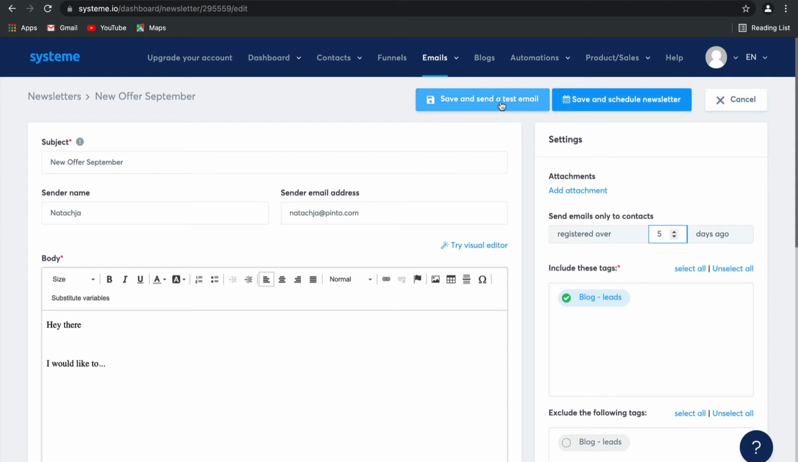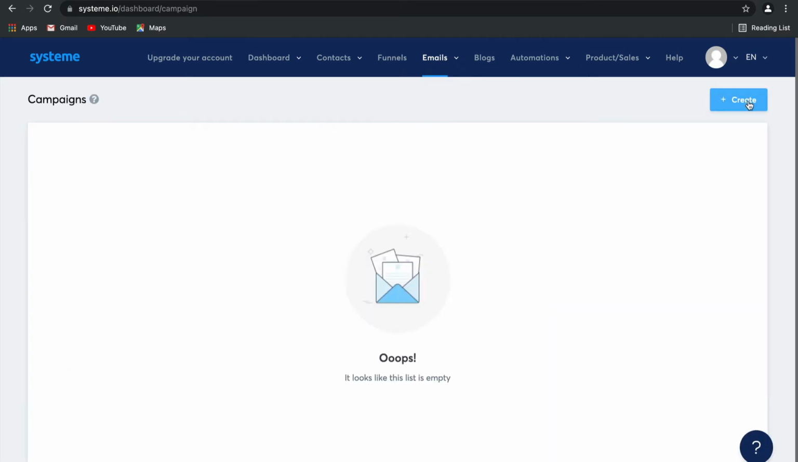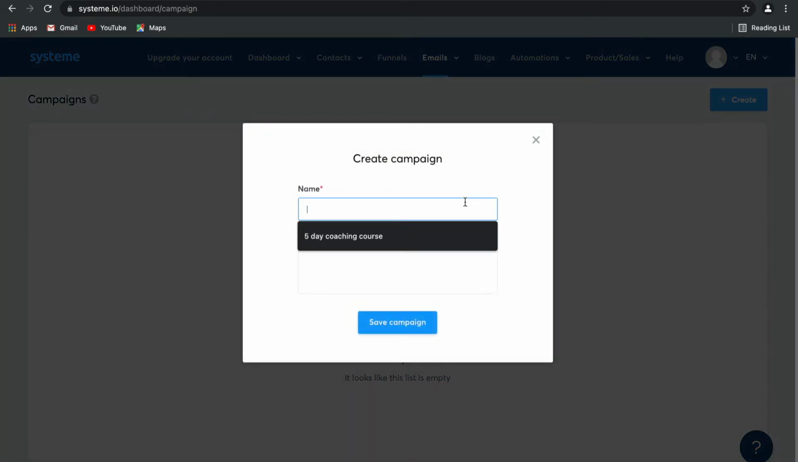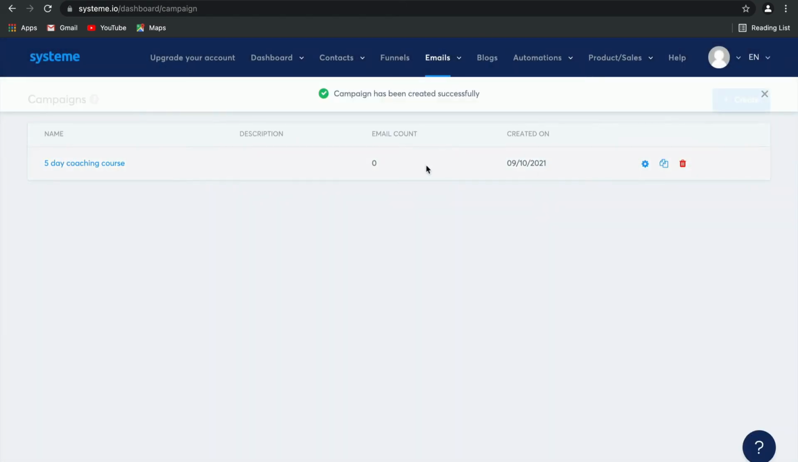You can save and send a test email or save and schedule this newsletter. So let's go ahead and click on that. And there you go. Your email is saved and scheduled. Now let's go take a look at our campaigns. Now, as you can see, I haven't got any campaigns, so let's create one together. Let's say that this campaign is for a 5-day coaching course. Over here, you can add a description as well. Click Save Campaign, and there you go.